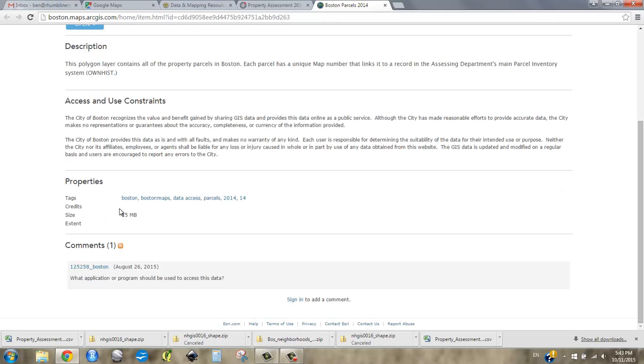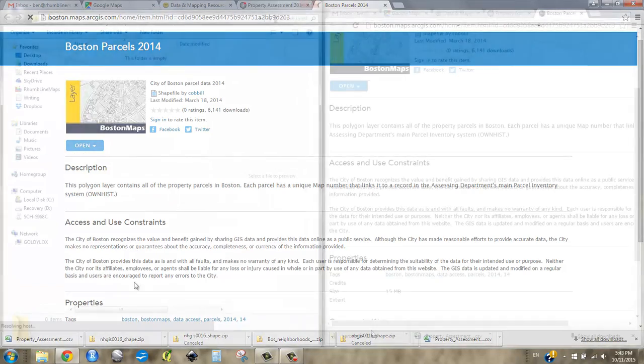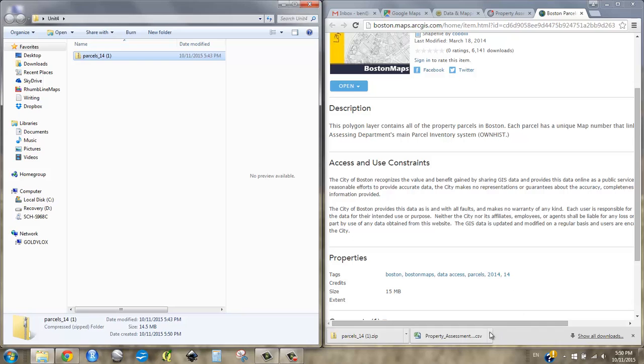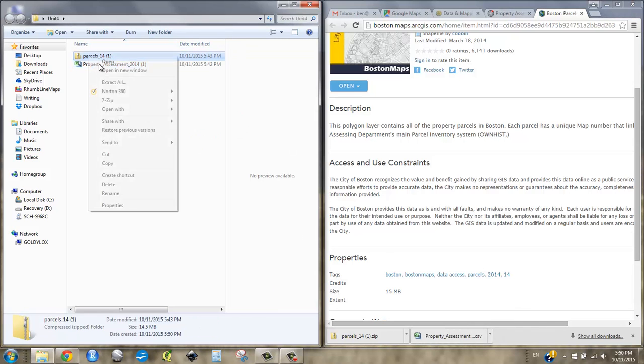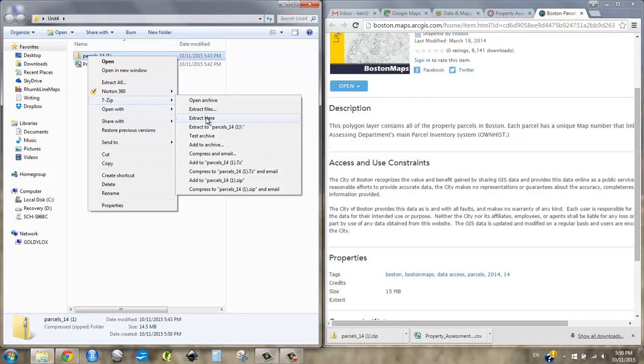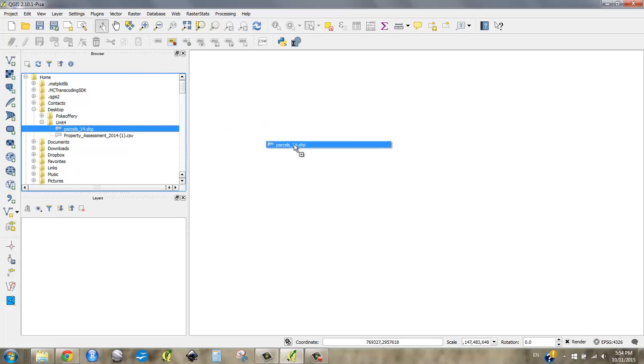I think that looks good. It's only 15 megabytes. That's encouraging. So how do we download it? Open, and then we say download. All right, go ahead and download that one too, and bring these into my Unit 4 folder. I'm going to extract the zipped file. Okay, let's go ahead and bring in that Parcels 14.